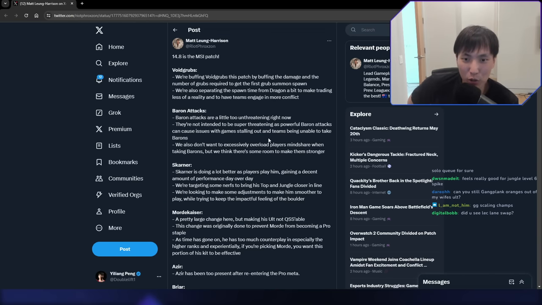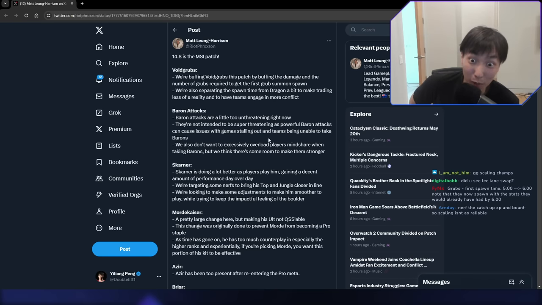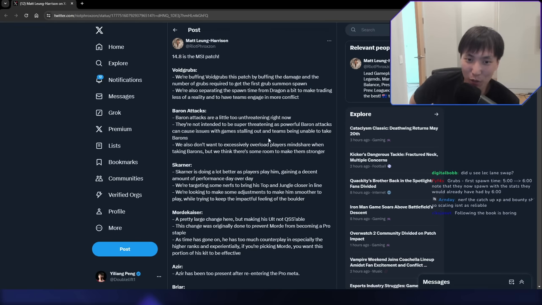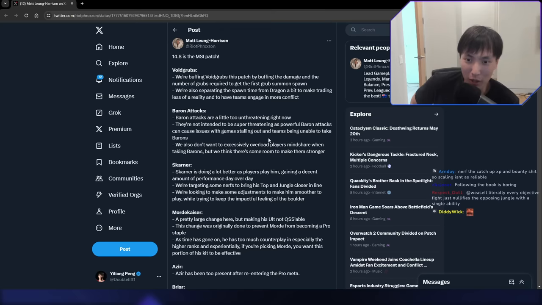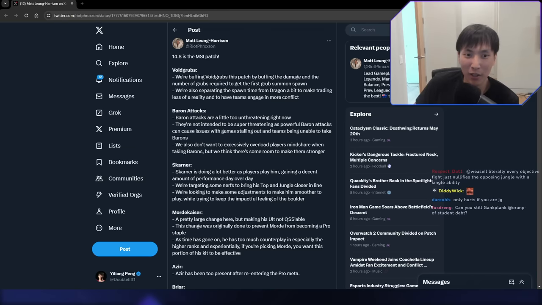Okay, so Baron attacks. Baron attacks are a little too unthreatening right now. Really? What the fuck? I think Baron hits so hard. This guy hits like a truck. He's like a fucking Super Saiyan right now. He's a raid boss. They are not intended to be super threatening, as powerful Baron attacks can cause issues with games stalling out and teams being unable to take Barons.